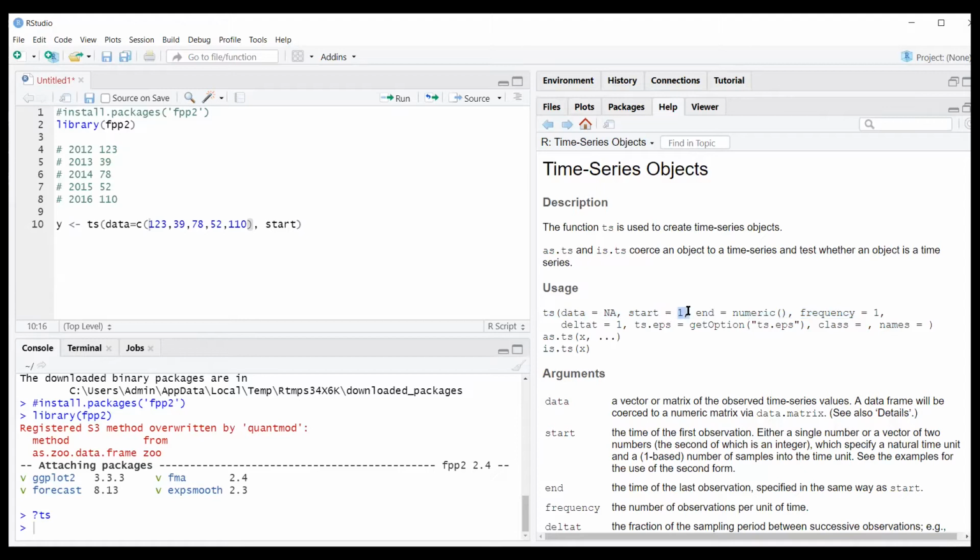So, start, dito nakalagay is 1. But you can also read here, no? Yung arguments, kung ano dapat yung format. Okay? So, ano ba dapat ang data? So, a data here can be a vector or a matrix. So, itong na-provide natin is a vector. You can also provide a matrix. So, later we will show kung anong mga cases na matrix yung ipoprovide. And then, the start is the time of the first observation. So, it's either a single number or a vector of 2 numbers, the second of which is an integer, which specify a natural time unit and a number of samples in the time unit.